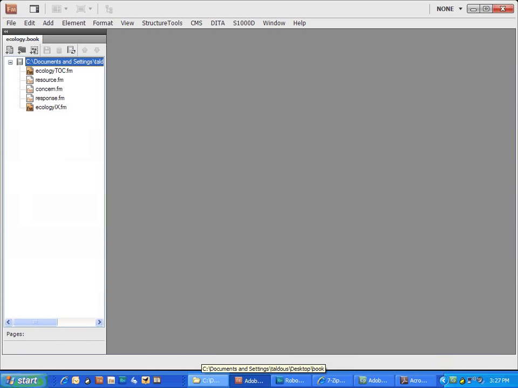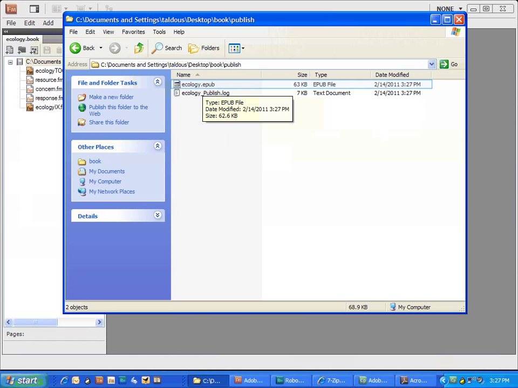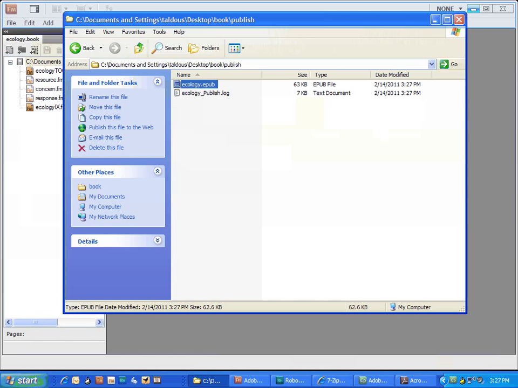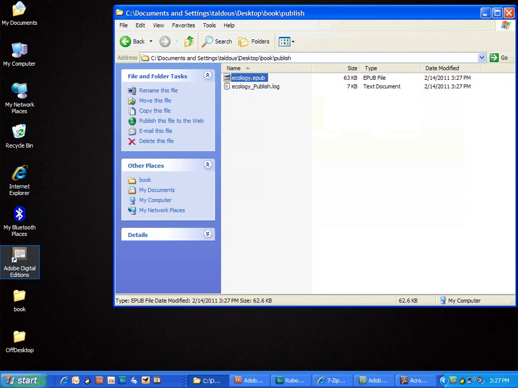So we're done, and all we have to do is actually go to where our content was. You'll see there's a subdirectory called Publish, and here is our EPub file. Now if we wanted to test this particular file and see what it kind of looked like, it's not exactly what it looks like in our iPad. Of course it's going to look even better on our iPad.